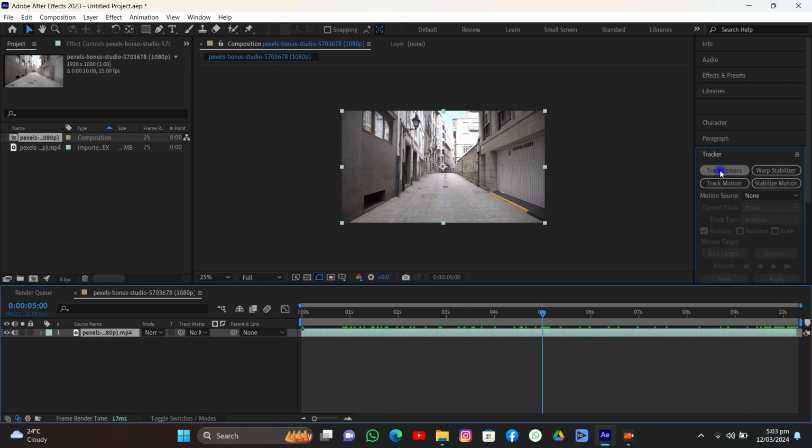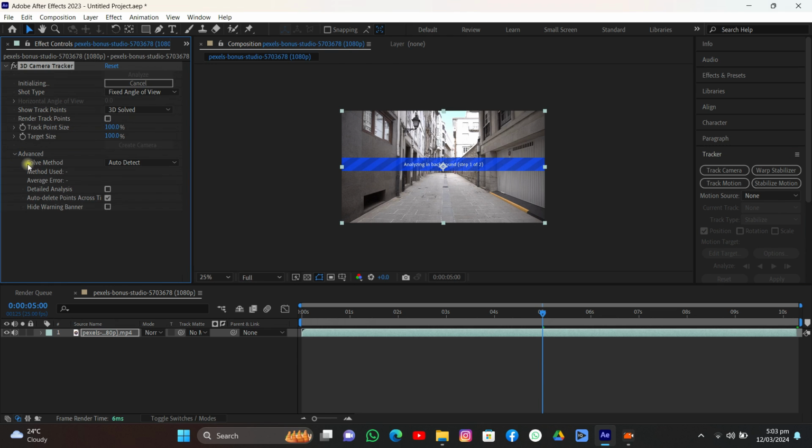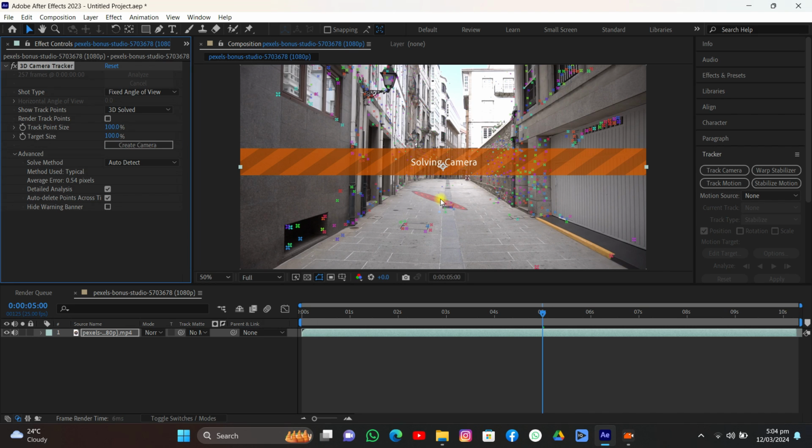So let me just click track camera and it will start tracking it. If I come to advanced and click detailed analysis, it will track some more features in the scene that can be good. Okay, so it's solving the camera actually. Let's wait for this. Okay, so it's been solved and we have so many trackers. I will select the perfect one that works for me.